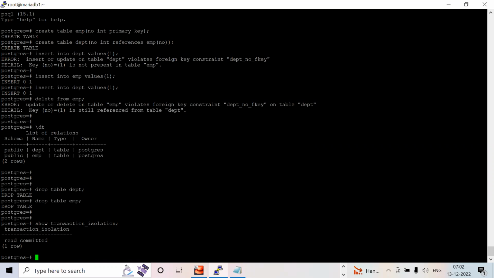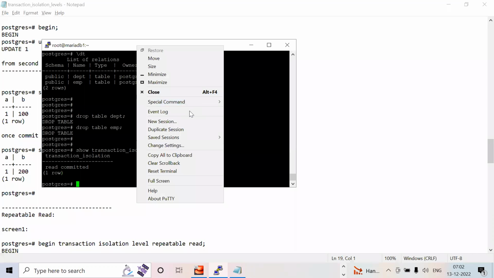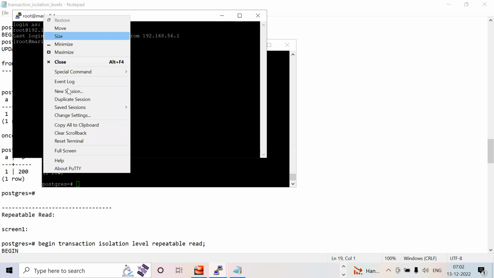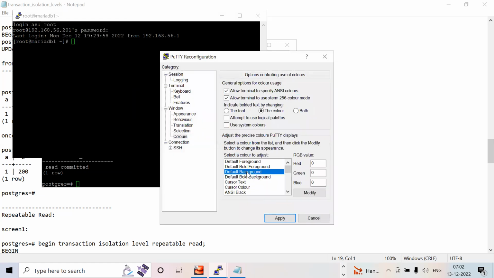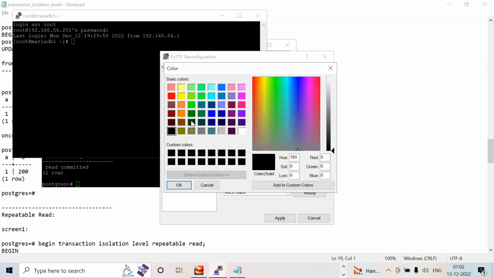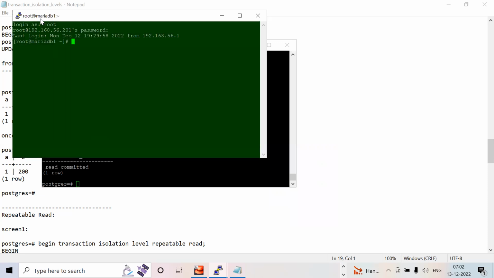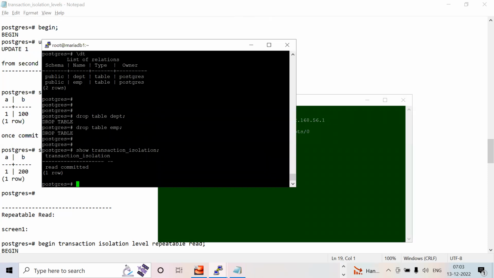See what I will do here, very simple. I take a duplicate session of the same server. Let me change the color for it. Same session, same settings, default background, modify the color, okay and apply. Same sessions, 201 only. Switch user to postgres.